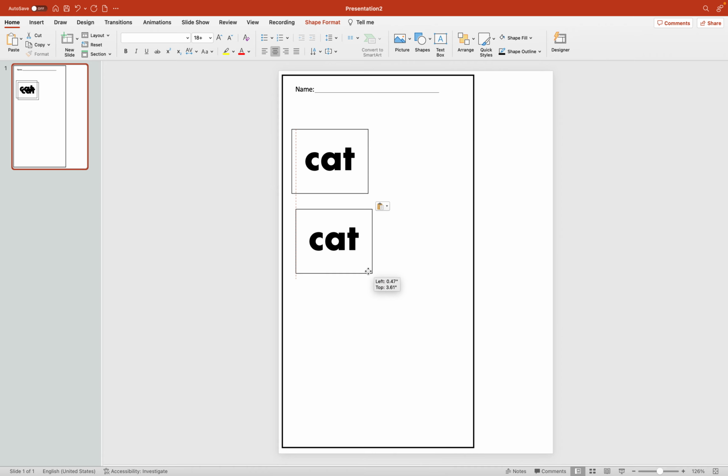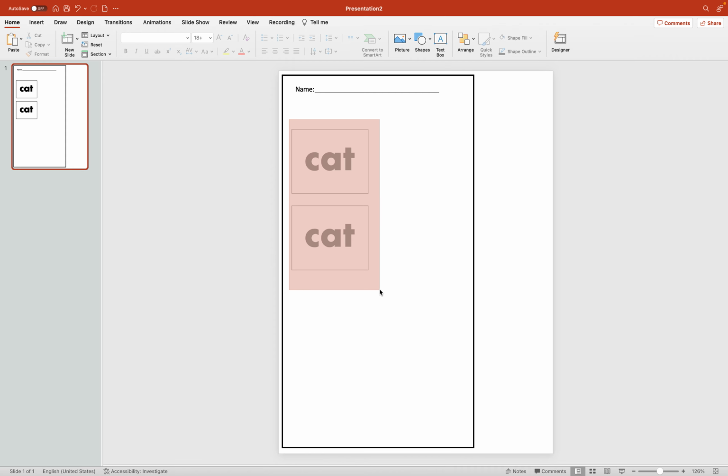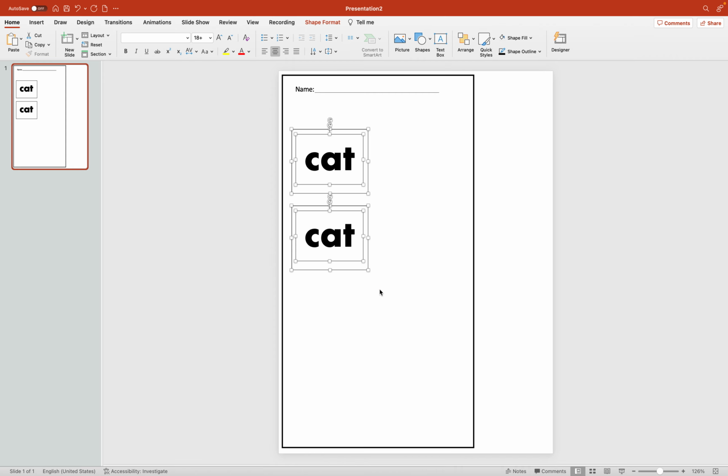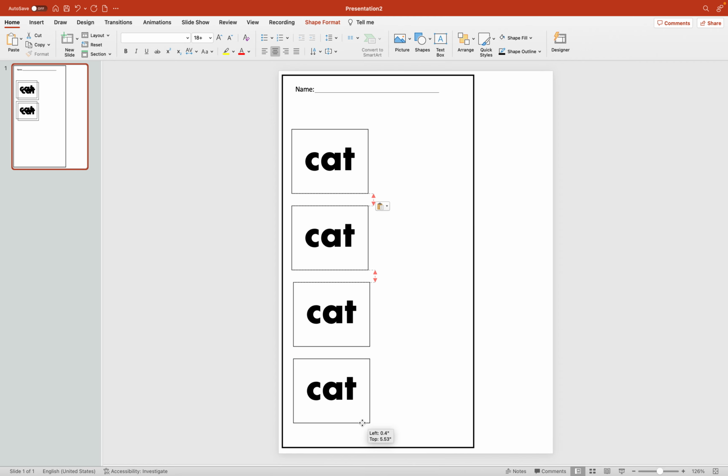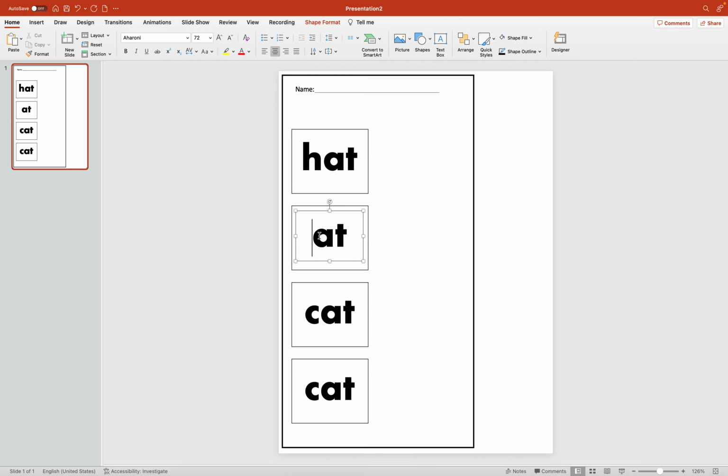Now I'm going to drag these shapes here. All right, I'm going to do that again. I'm going to highlight everything inside the pink box, Control C and Control V. I'm going to drag them down. So now we can type hat, cat, bat, and mat. We're going to do @words. Oh, I need to make that a little bit bigger. Okay, so now we have @words.